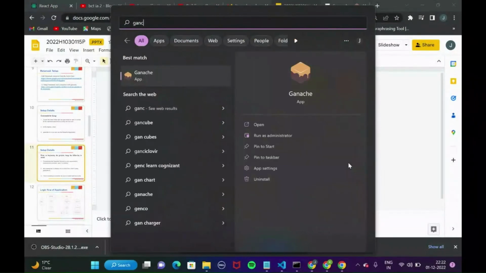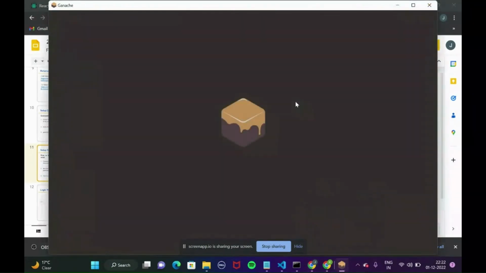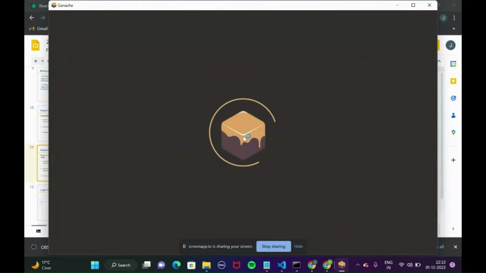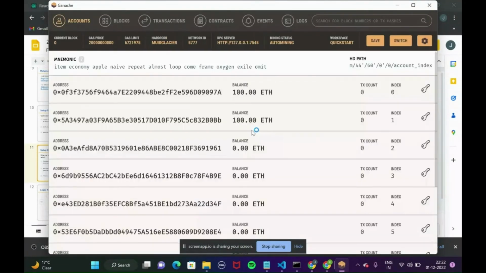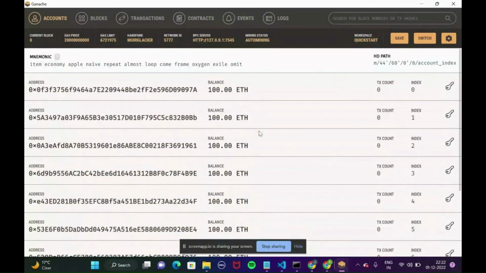First, we will open Ganache. Ganache provides demo accounts with Ether, so we can use them for development purposes. Click on Quick Start. Okay, so we are getting demo accounts with 100 Ether each. This is the RPC server with the link, and here is the gas limit.